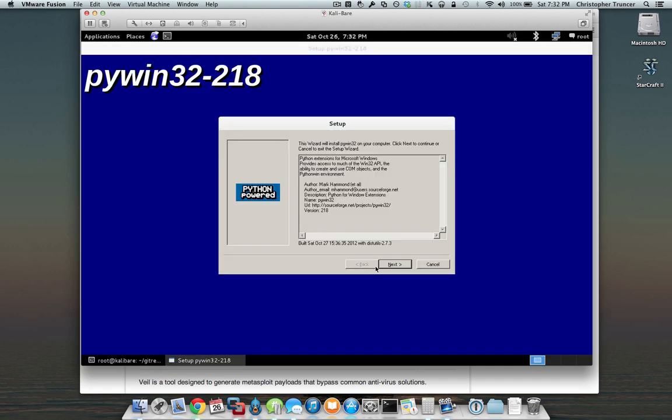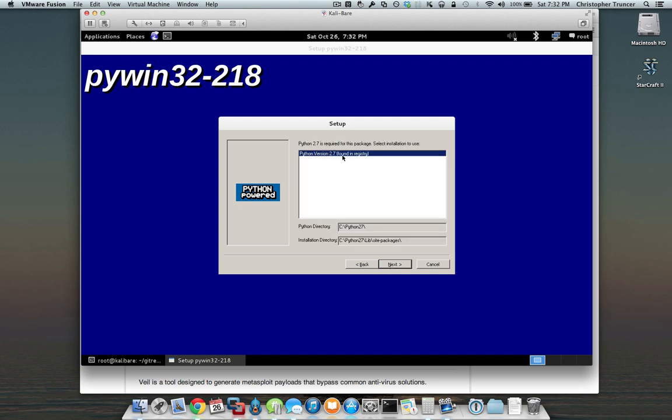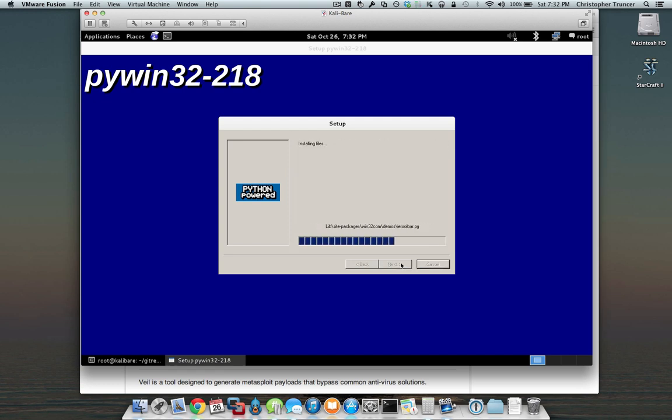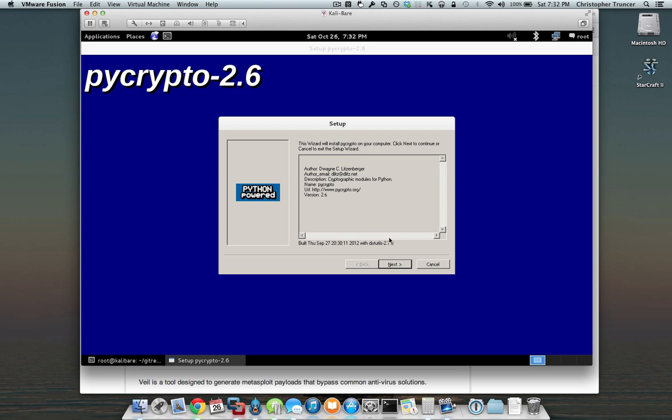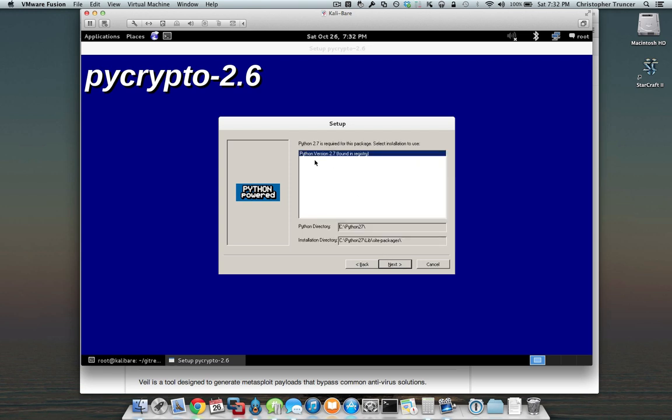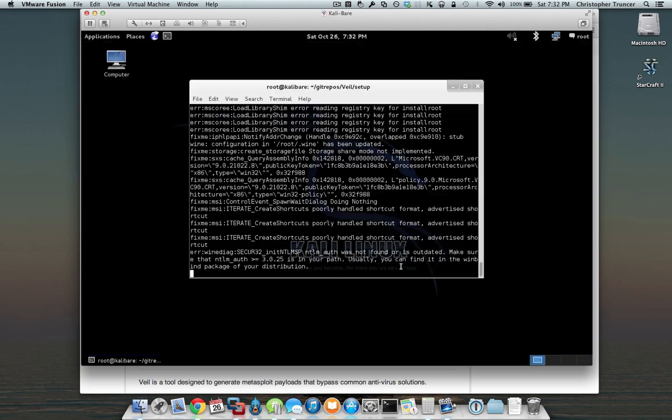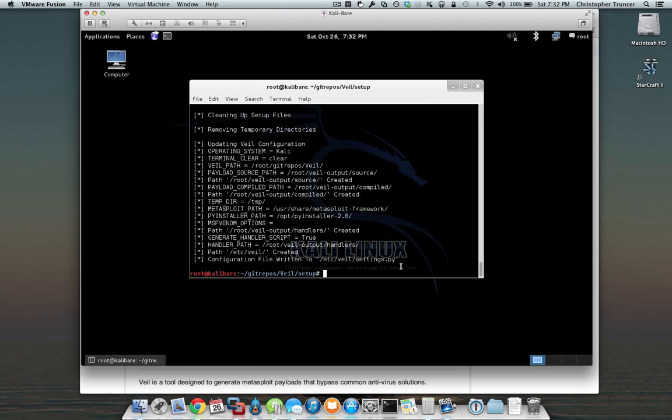And finish. And then now we need to install PyWin32, so hit Next. It will find it in the Python installed in the registry. Next. And now that's installed. Then finally we want to install PyCrypto. Hit Next. Same thing, it'll find it in the registry. Install. Finish. And that's it. Veil is now installed and set up and configured to work on your pentest VM. Thanks for your time and hope this helps.